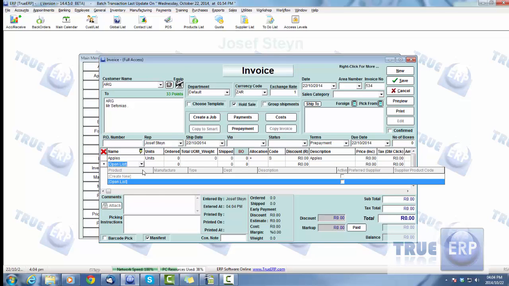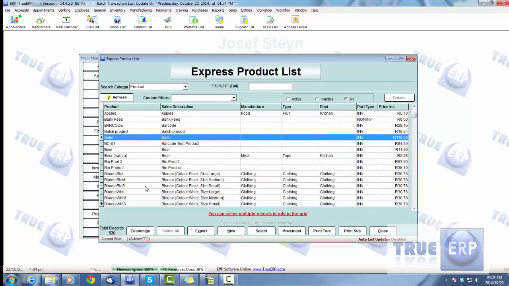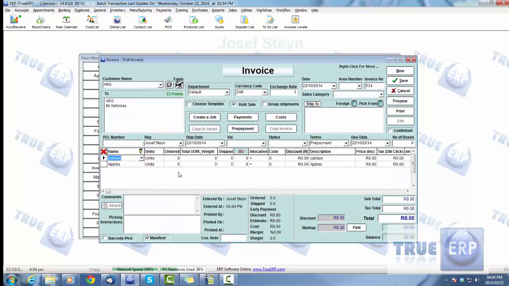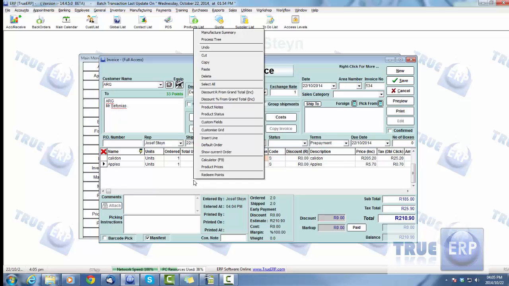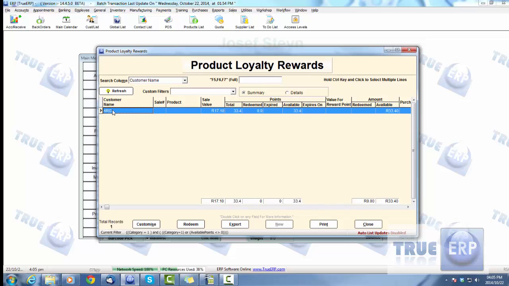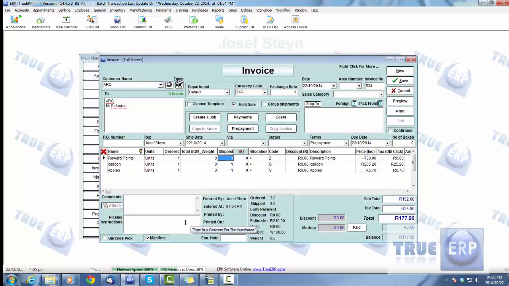So if we now go and add, say, apples again, and we wish to add another product, add this one, and we go ahead and order just one of each. Once we've added those two products, we simply right click and say redeem points. This will open up the product loyalty rewards points, and we can click redeem points on that product.